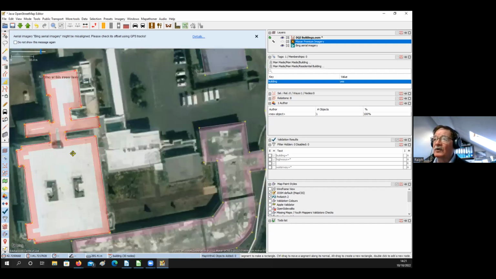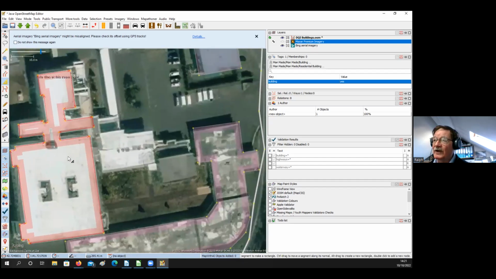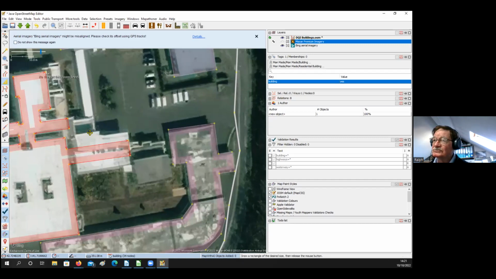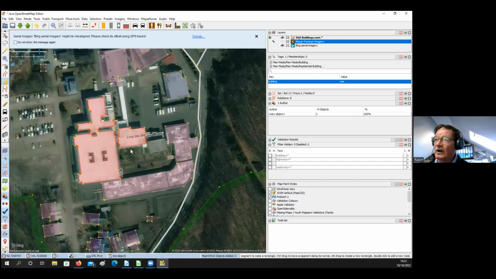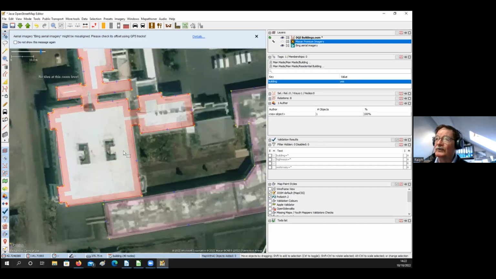Right, so we have got this now, and this is also a part of it, so we can add that as well. And that's how quickly you can create a really complex building. And now if I press S on my keyboard to select, I can then move that down onto its footprint. And that is the mapping done.